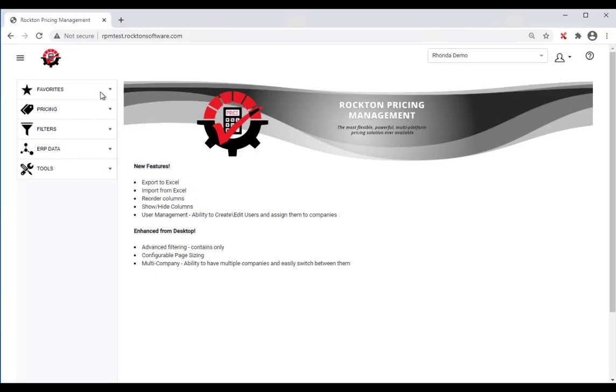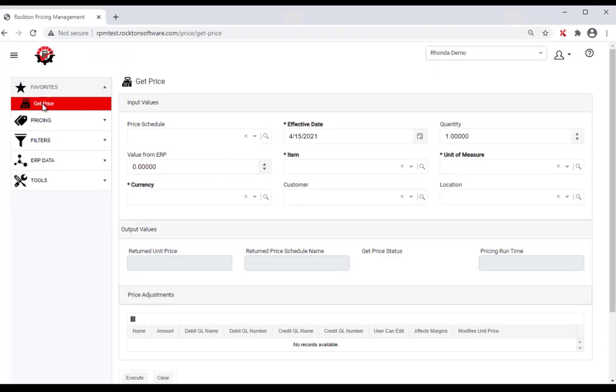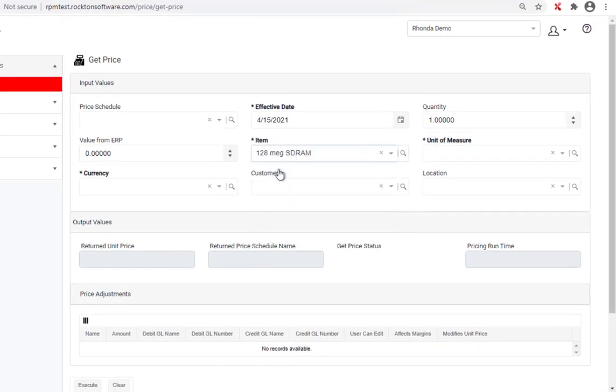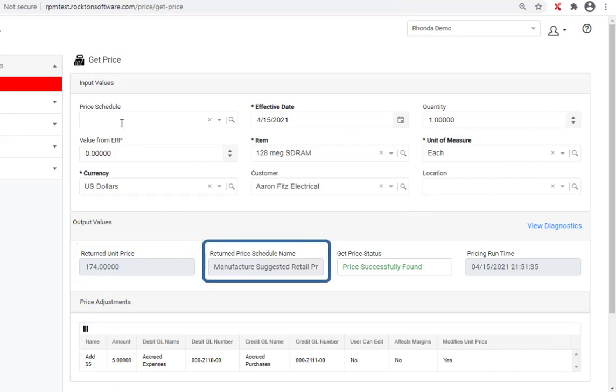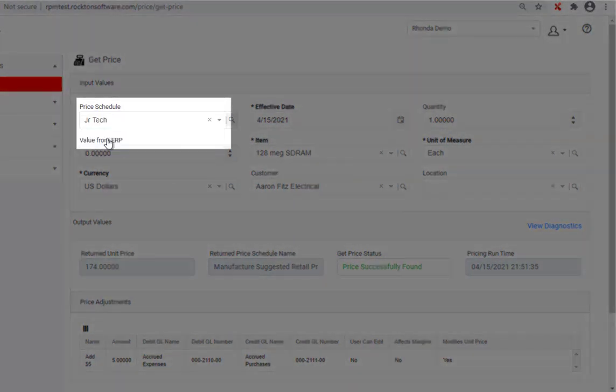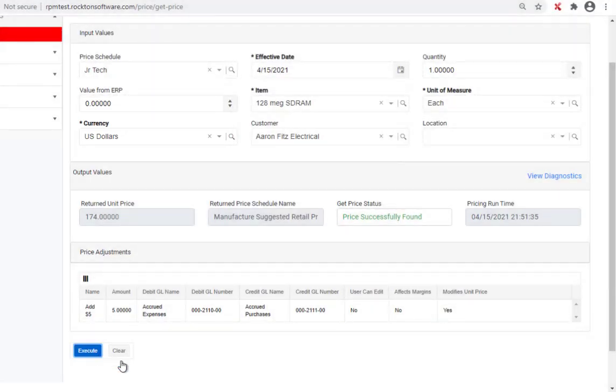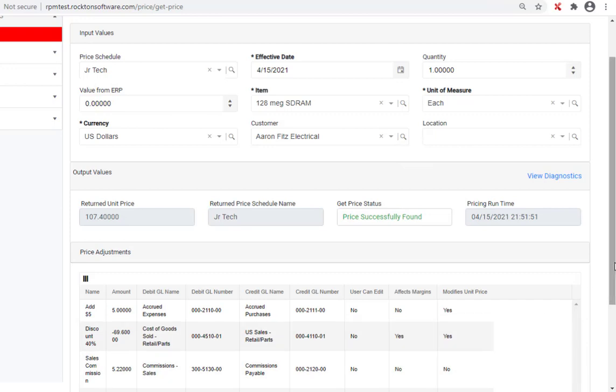And like Extended Pricing and Omni Price, RPM has a Get Price option where you can test your pricing to see what price calculates. In this example, I can see the price calculated, but also that it has an additional price adjustment. This is the first price schedule RPM found that met the criteria entered. If I add in a specific price schedule and execute, the information changes.